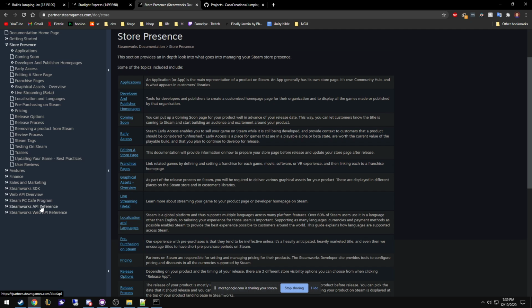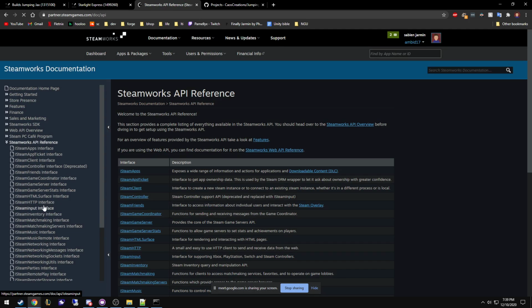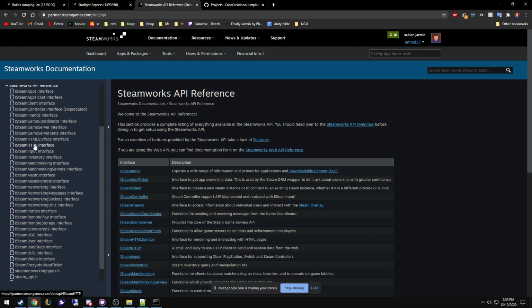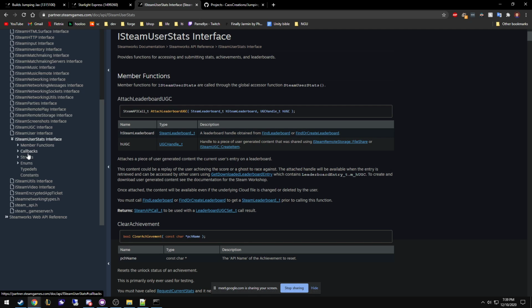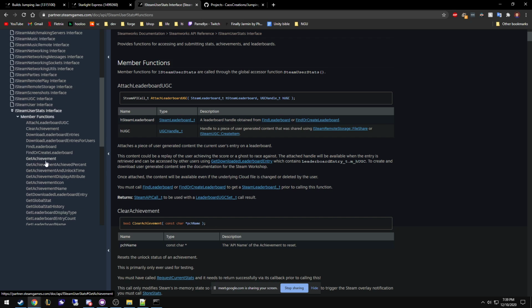If you're doing the development side of things, the majority of the time you'll be spending is in the Steamworks API. Basically, they give you an interface. Let's say for example, we'll go to user stats, and if you scroll back down, it'll break it down just like any other API documentation. So we could go look at getting an achievement.